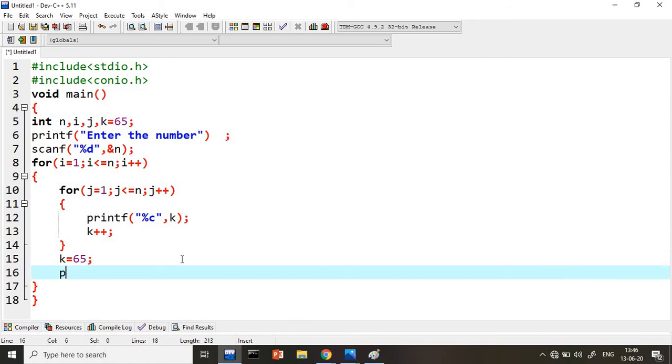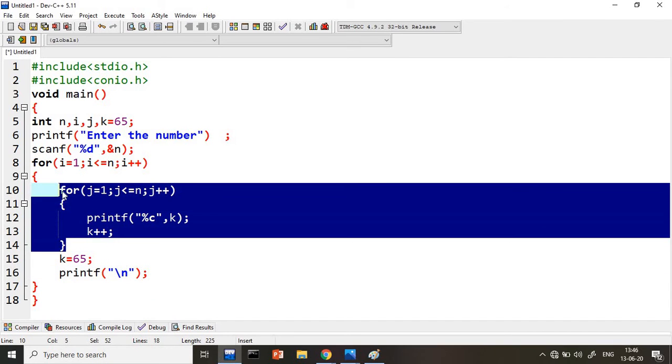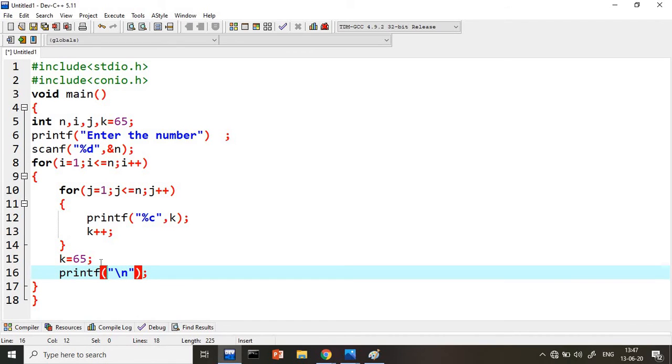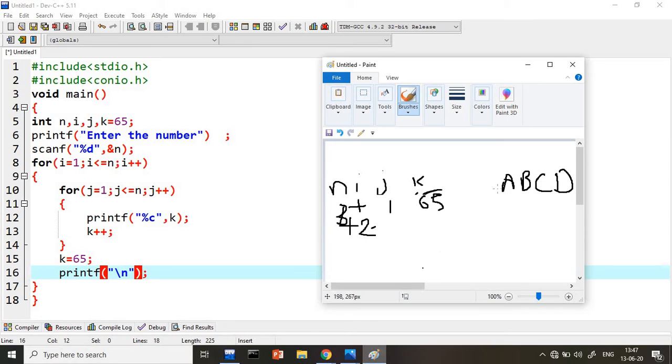So after changing the value, again you have to print here slash n also. Why slash n? Because that first row is completed. This row is completed ABCD. To go on the new line, this value should be 65 and this should be on the new line. 65 you can write after also slash n. It is your wish. There is no problem with the logic.